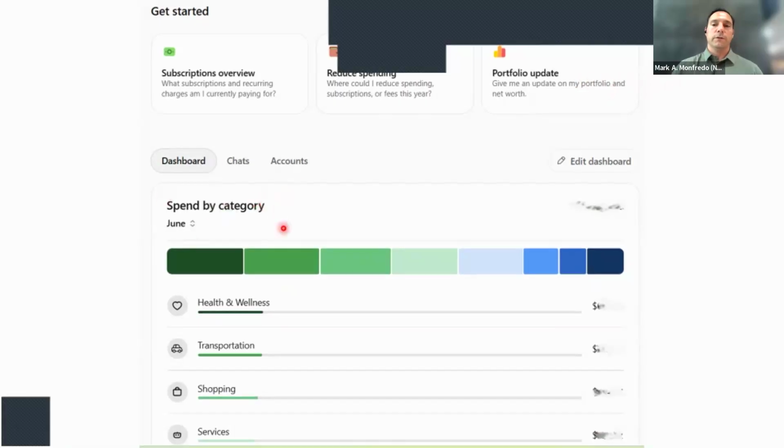It's going to give you this default dashboard that you can edit and play around with, but you can see here it gives you this bar chart broken down by where you're spending, and it's kind of color coded. So it has some categories that it breaks out for you, like health and wellness, transport, shopping, services, and it can break this down by month. You can click here and see different months or see trends. You can go into your chats or your specific accounts.